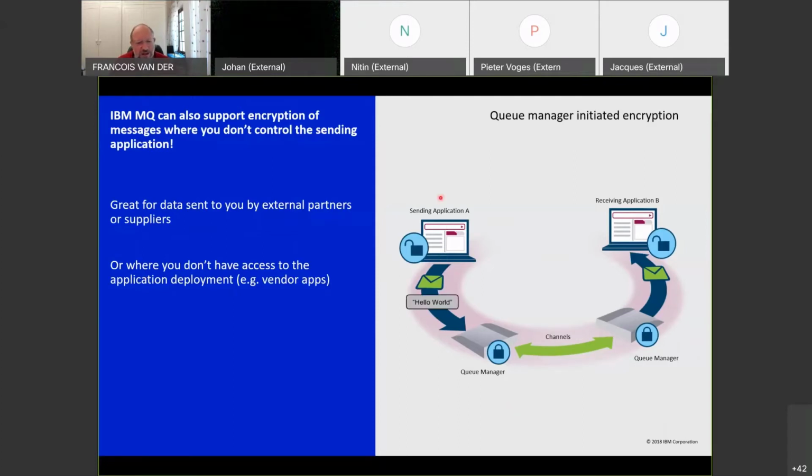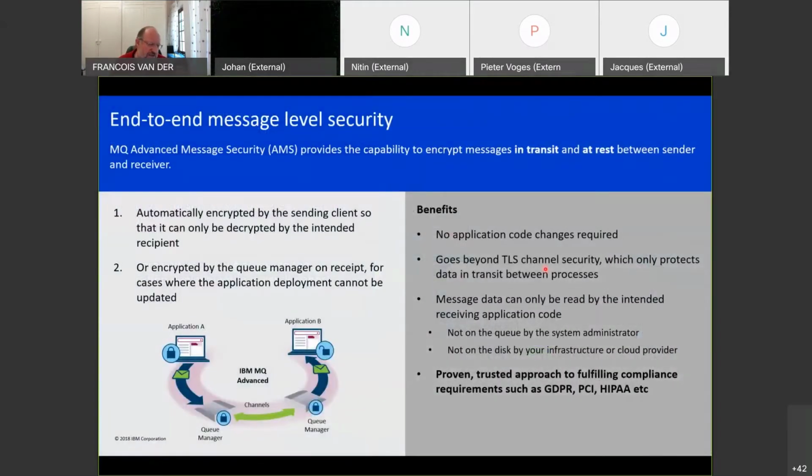So this application A will send a hello world message. As it enters your queue manager on the channel, the message is encrypted on receipt at the queue manager side. Then it will flow over whatever channels as encrypted, and arrive in the target queue manager still encrypted. The queue manager will decrypt it when it is transmitted out towards the client. So you see there's this little bit here that won't be encrypted. Still better than nothing, and it is actually protected inside your organization.